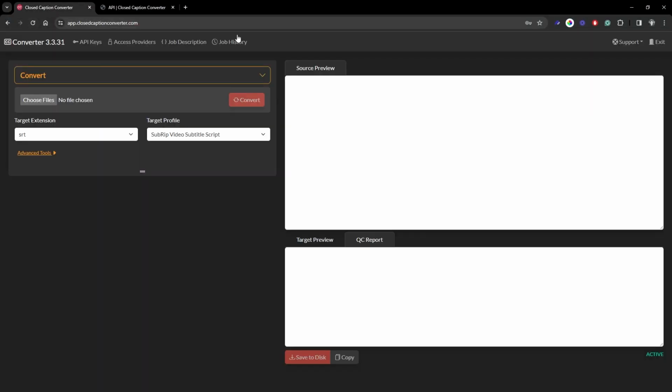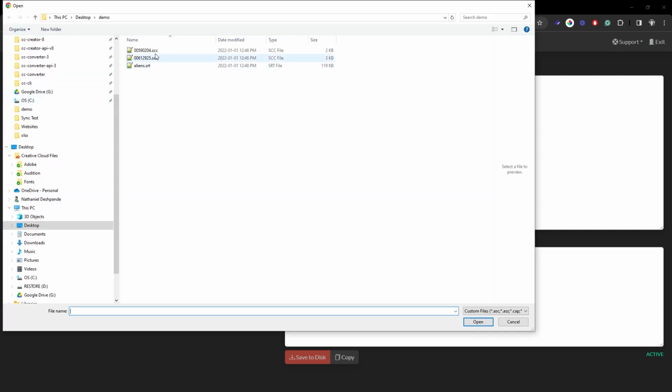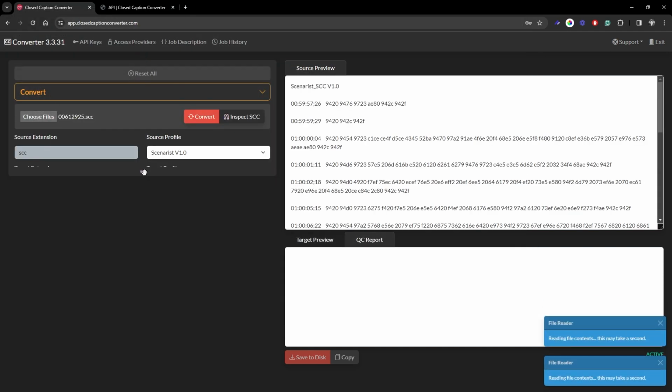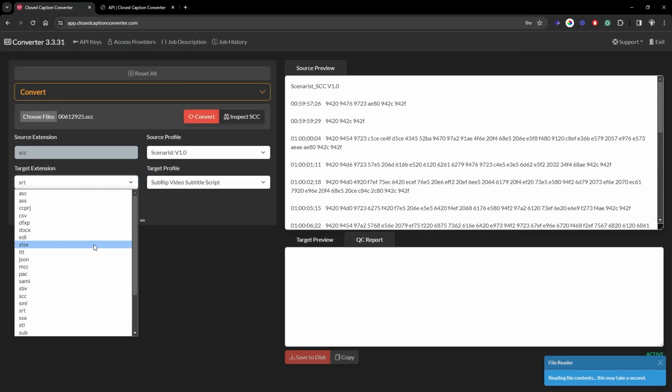In order to know what the config files look like, we use Closed Caption Converter Web, which is our web application GUI. And this is how this all kind of ties together in the ecosystem, right? So we use Closed Caption Converter usually just to test conversions, but also to generate these preset files. So if I come in here, I can run a convert job. I can choose my file. So for example, if I choose my SCC file, I can then convert this to a different format.